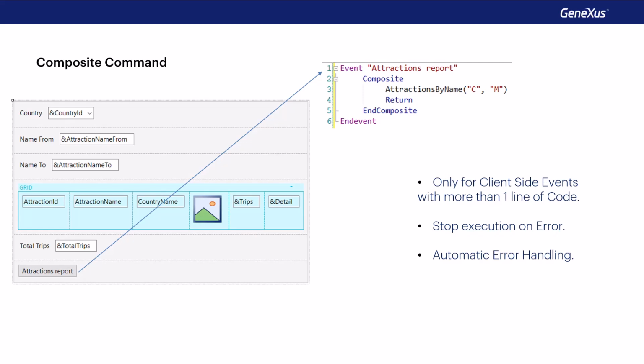This is a great difference with web panels, because when a called object in an event causes an error, the execution is not interrupted. It continues in the following statement, and the developer is responsible for handling the errors and programming the actions to be taken.